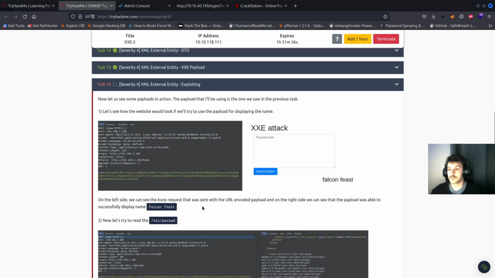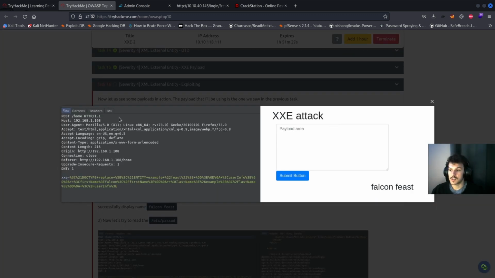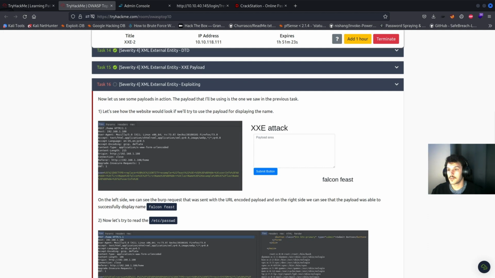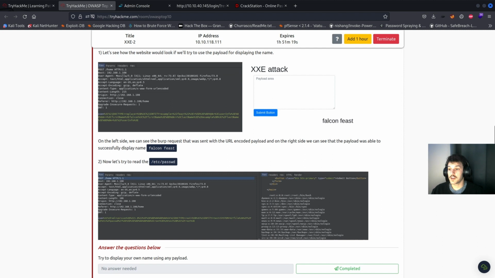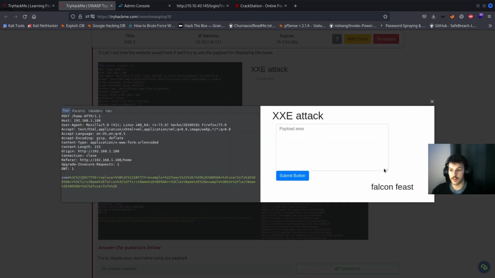And then task number 16. Now let us see some payloads in action. The payload that we'll be using is the one we saw in the previous task. Here is an example. On the left side, we see the Burp request that was sent with the URL-encoded payload, and on the right side, we see that the payload was able to successfully display the name Falcon Feast, as we can see right over here.